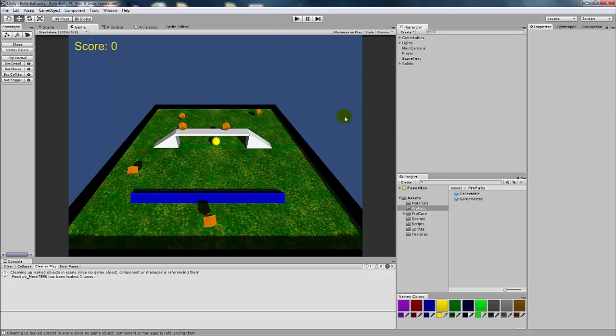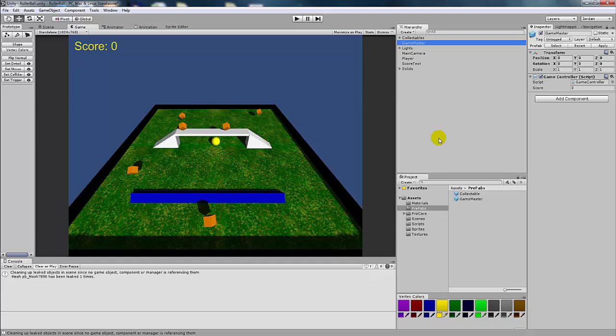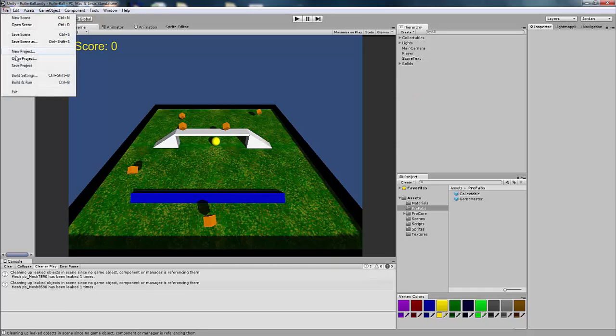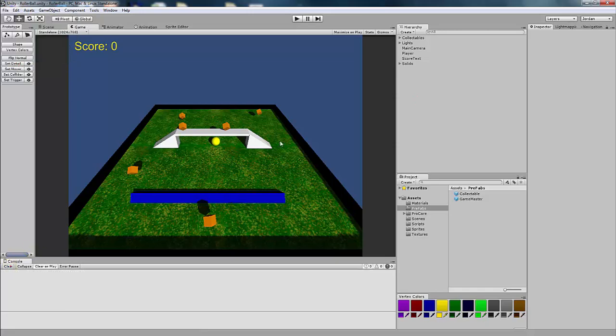If you tried to play test right now, you'd probably get some errors, but for playtesting purposes, all you'd have to do is drag that prefab back out in the hierarchy and you're good to go. But for now, let's keep it out. Save scene, save the project as well. And now we'll go back into our logo screen.